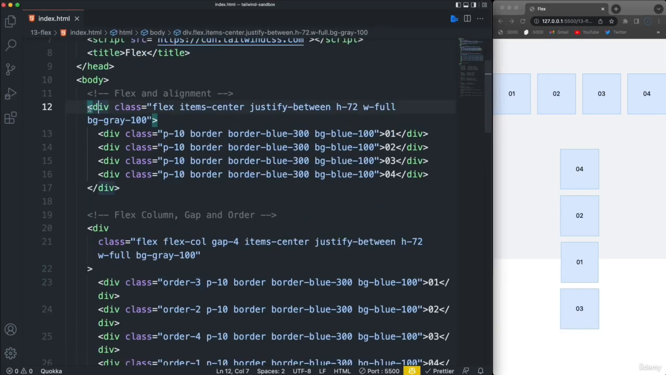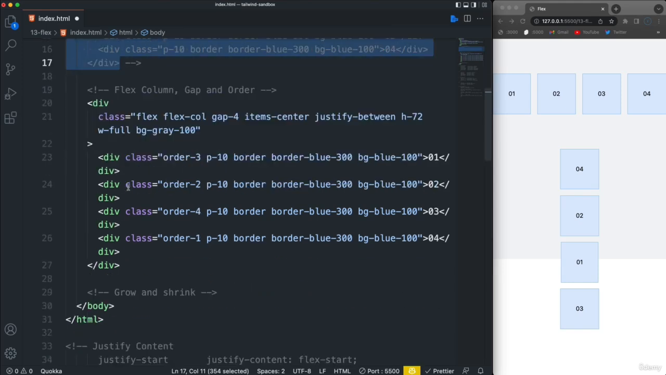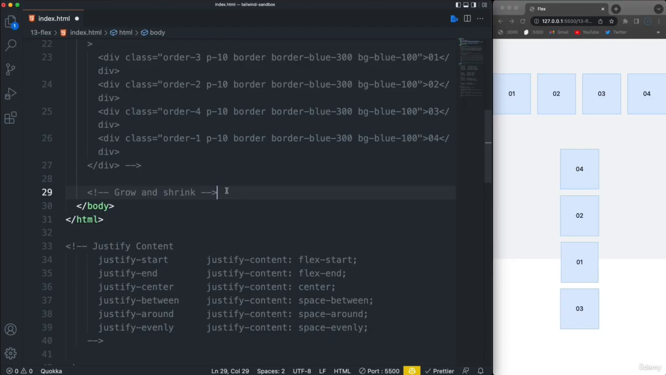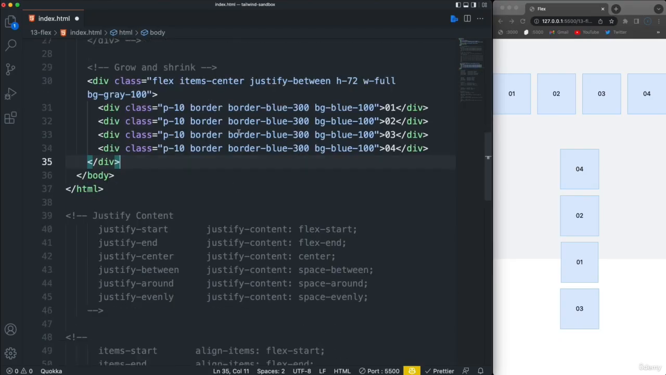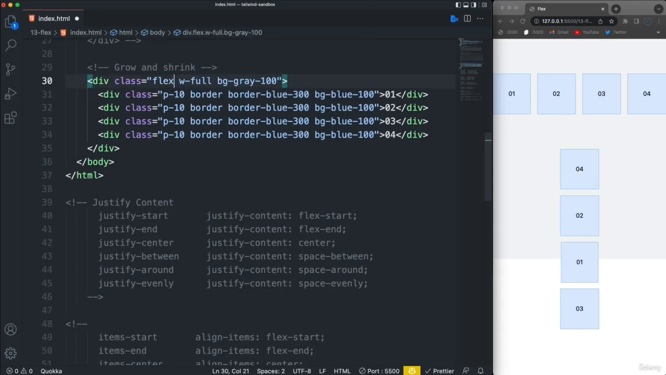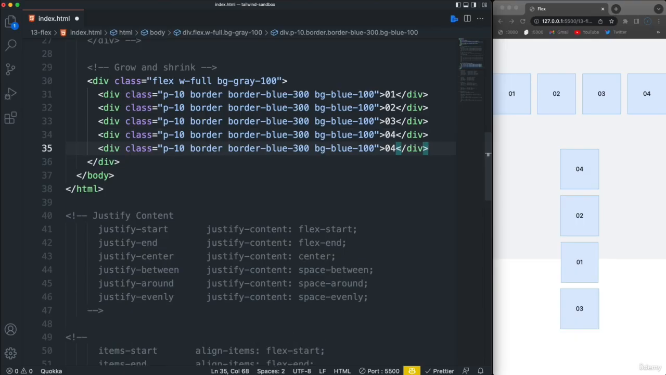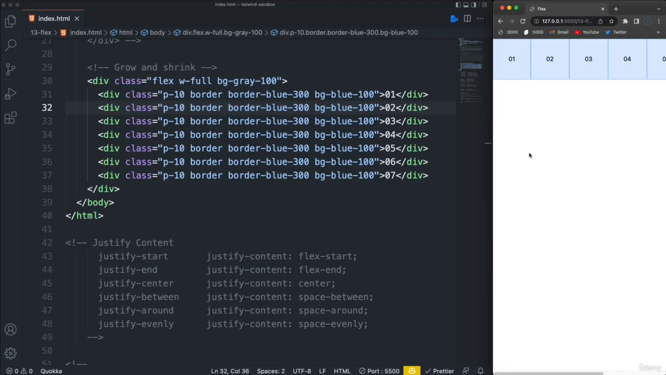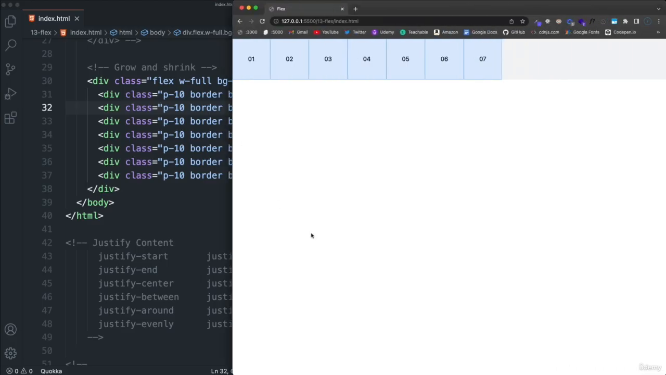So I'm going to copy this first flex box and all the items, and I'm going to comment it out, and I'm going to comment this one out just to avoid confusion, and then we're going to paste that in here, and we can take off the height and then take off the alignment classes. And I'm also going to add a couple more, so 4, 5, 6, 7. And if I save that, we should see something like this.